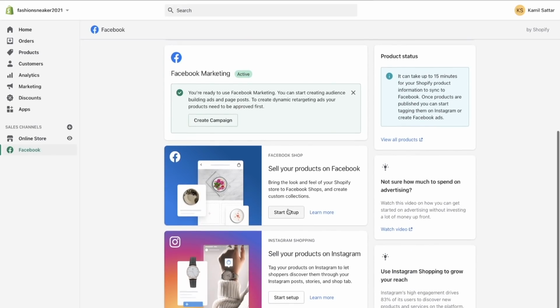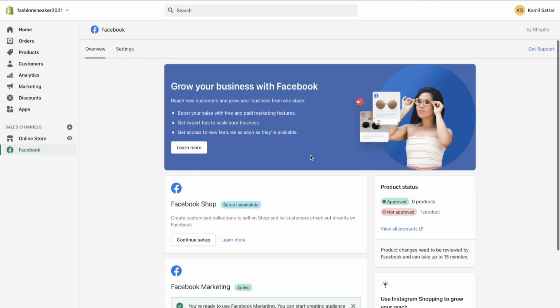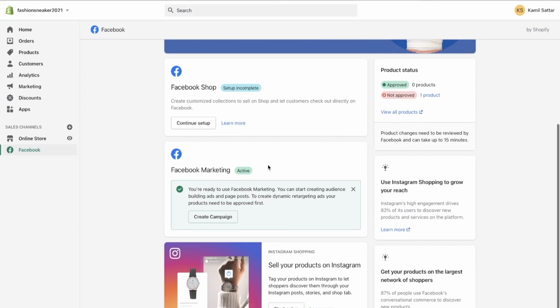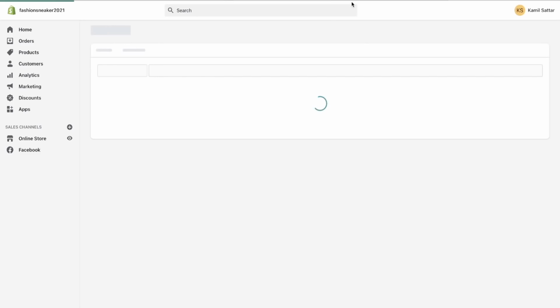And what I'd recommend that you do is I recommend that you set up Facebook shop and Instagram shopping. So once you've done that, all you need to hit is start set up. So once you've done that, guys, it will say Facebook commerce account, and it says here, create a new commerce account. So guys, once you've done that, it should say here, Facebook marketing active. And then obviously you want to do the same thing, but for Instagram, and then it should say here product status, 0 products, not product approved. And you just want to click that, and it should take you back to your Shopify.